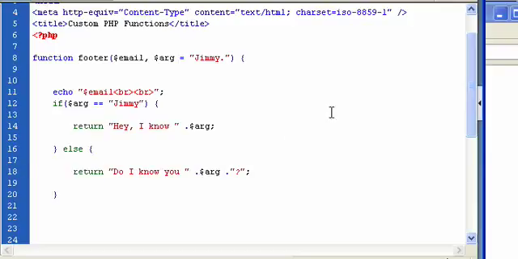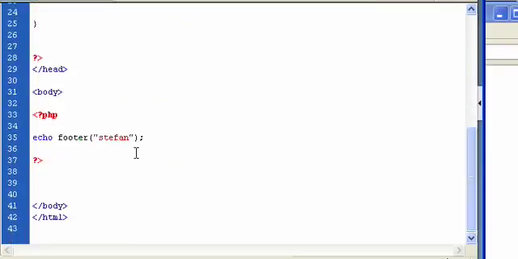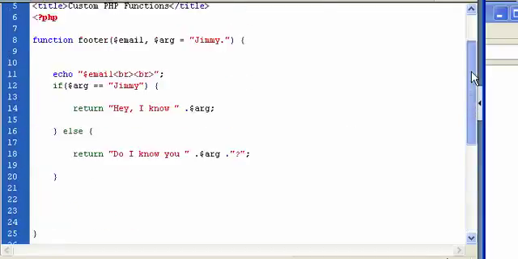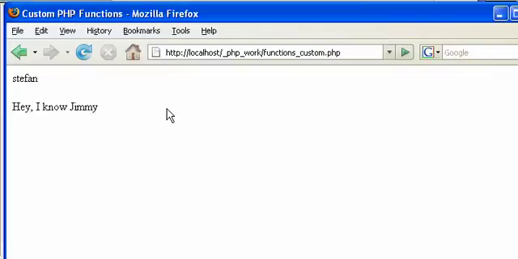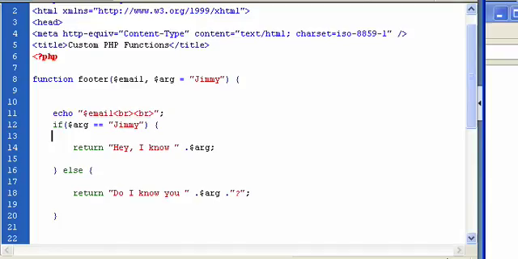So let's save that, and let's look at what we have here. Right now, when we're calling the footer function, we're not providing a second argument. So in theory, what will happen is that the default will appear. Let me just get rid of that period. The default will appear, and if the default is called, this should evaluate to true, of course, right? So let's see what happens. There we go. Hey, I know Jimmy.